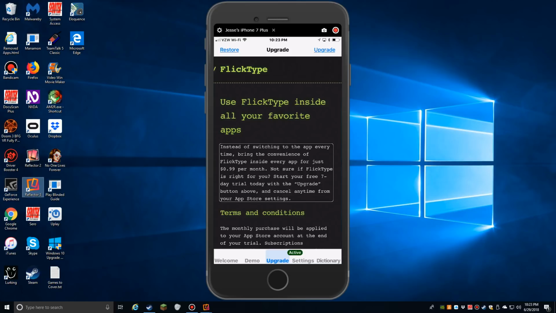So, you know, again, the free stuff is nice, but we saw what happened to the Fleksy keyboard. We don't want this one to go away. If you try it, do the 7-day free trial of the upgrade, and if you like it, do the 99 cents per month thing. It would be totally worth it.